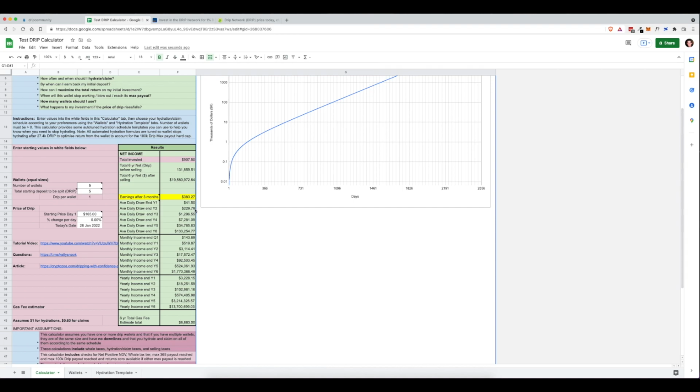After year 2, we've got $229 that I can collect every day. Year 3, $1,300 every single day. And you can see that the monthly income would be $143 after the first quarter. After the first year, it's $519, and you get that with all of these different calculations. And as you can see, by year 1, I will have $3,200 in profit if everything stays the same.